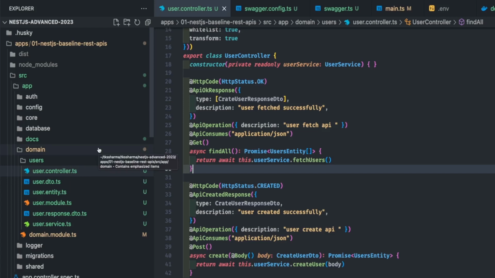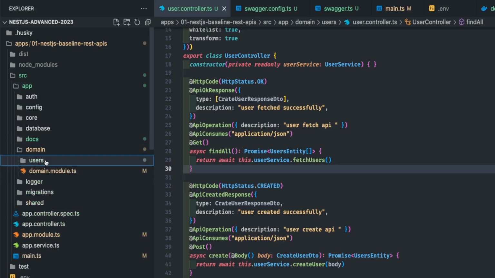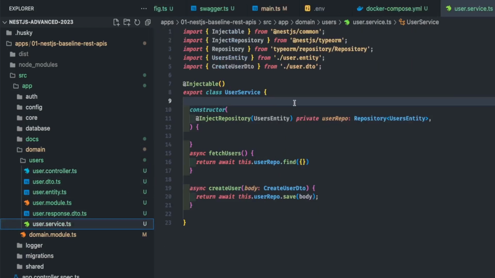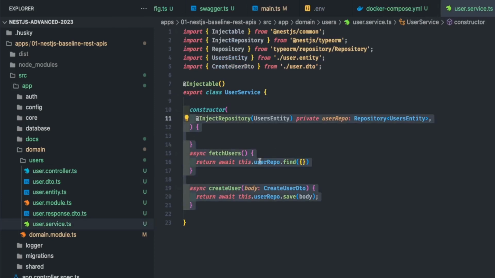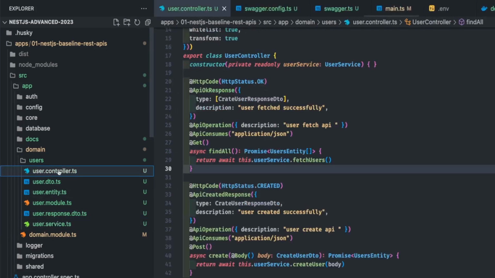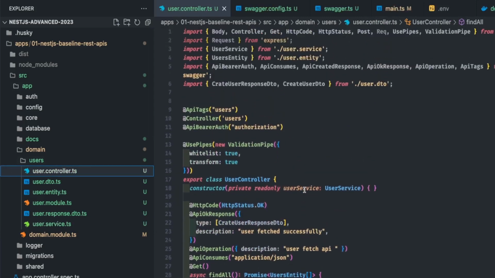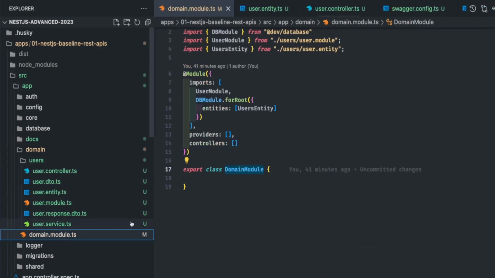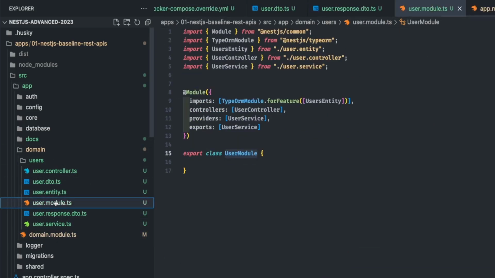And here we are using PNPM workspace and an Nx monorepo tool. We have created a database package and a config package. So here we are focused only on the domain module, right? Here we are injecting the TypeORM repositories and then accessing the database through the repositories, .find, .save, and here we are doing dependency injection of a service inside a controller and putting all these things together inside the user module.